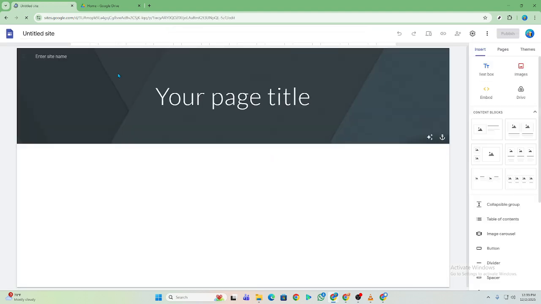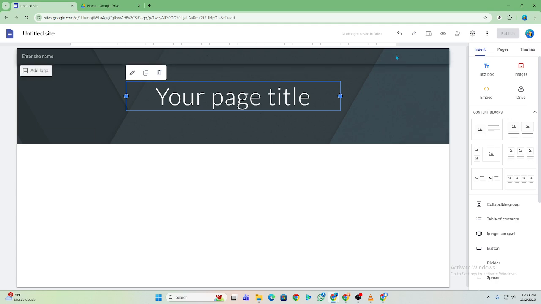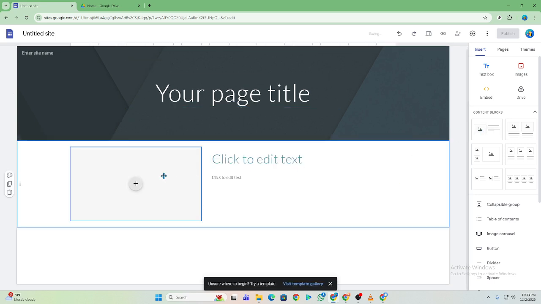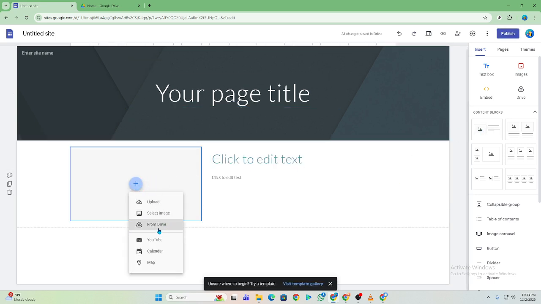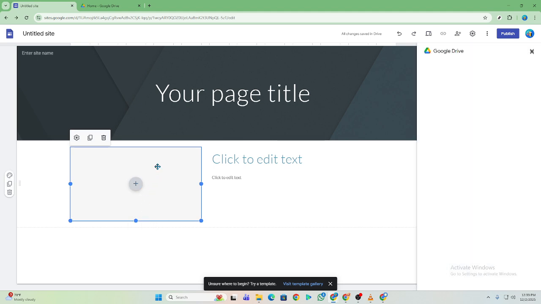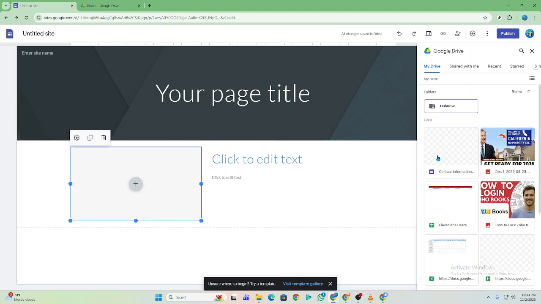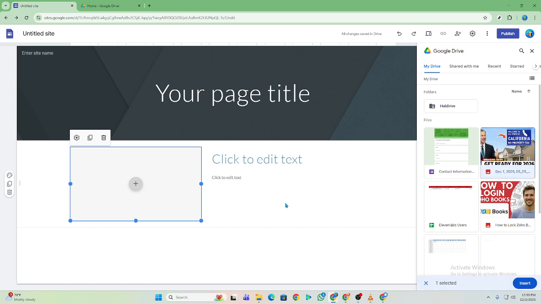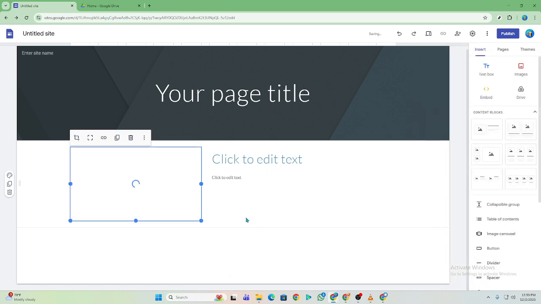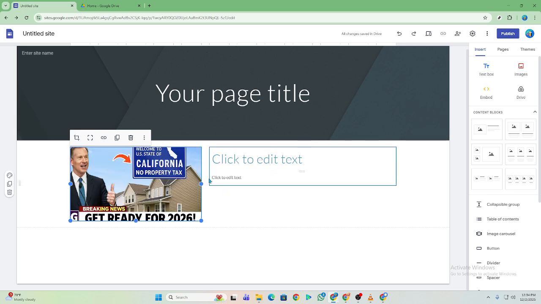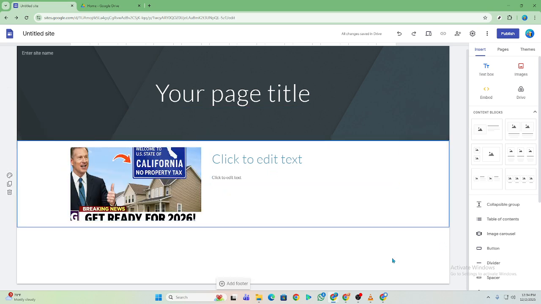Your PDF will drop right onto the page, and from here you can resize it, drag it around, or center it. Google Sites automatically embeds it so visitors can scroll through the pages. Once everything looks good, click the Publish button in the top right. If this is your first time publishing, you'll choose a site address. If the site already exists, you just confirm the update.